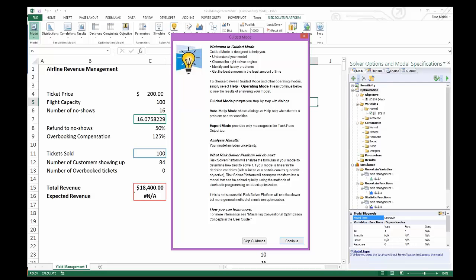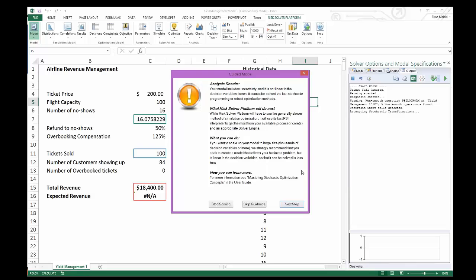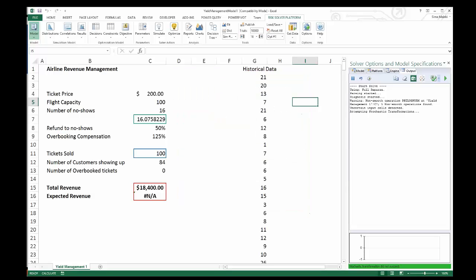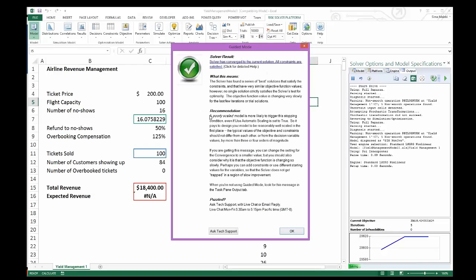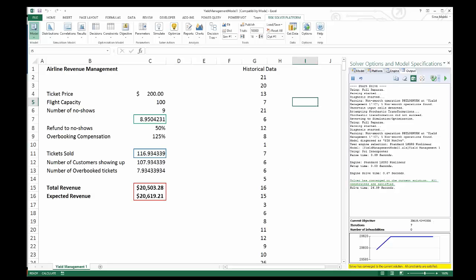This is called guided mode. It is a step-by-step help that helps you in solving your optimization problem, and gives you information about your model, especially if you're not familiar with optimization concept. So click on Continue. Here it tells us what is the structure of this model, and if I click on Next Step, it will solve the problem for me, and it gives me that solver found the solution. Let's click OK, and here are the results.